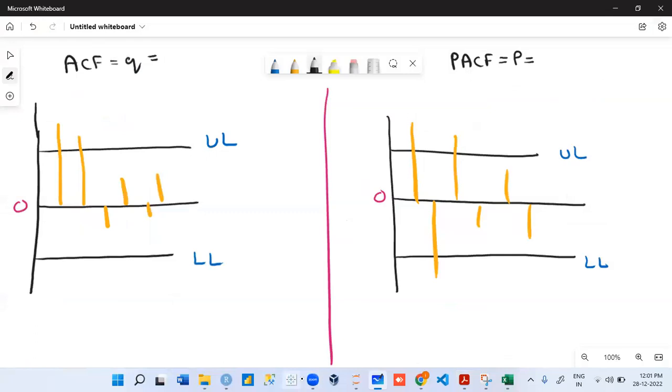Now, if you look at this, can I say bar 1 crosses the upper limit? Bar 2 crosses, yes or no? Yes, sir. Bar 3 is crossing? No. How many bars are continuously crossing? 2. So what is the value for ACF? The ACF value will become 2.